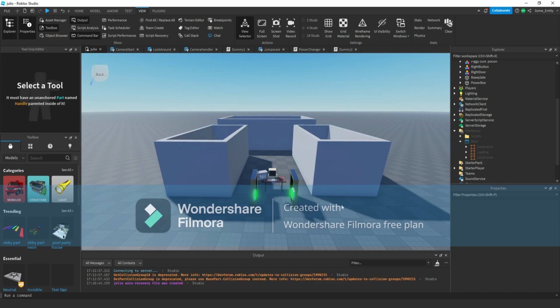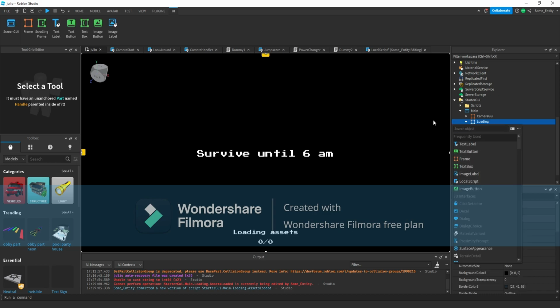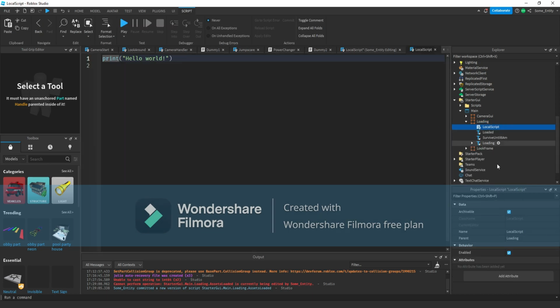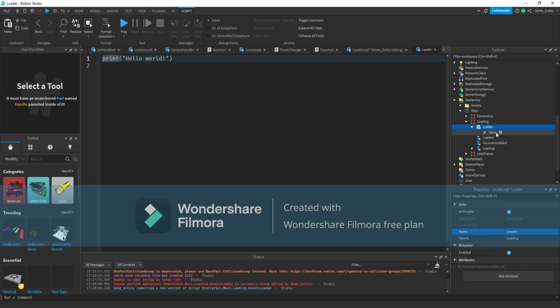And now let's get to the coding. I did the UI a bit off the screen, so I moved the text down a bit and cloned the text and put 0/0, just like the progression bar. We're gonna put a local script and call this loader, and put a number value. We're gonna call this assets.